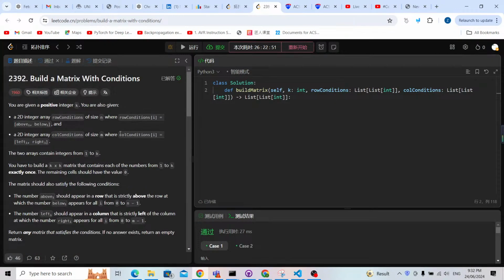Hello and welcome. Let's try to solve another Leetcode problem. 2392. Build a matrix with conditions. Let's first try to understand the problem.